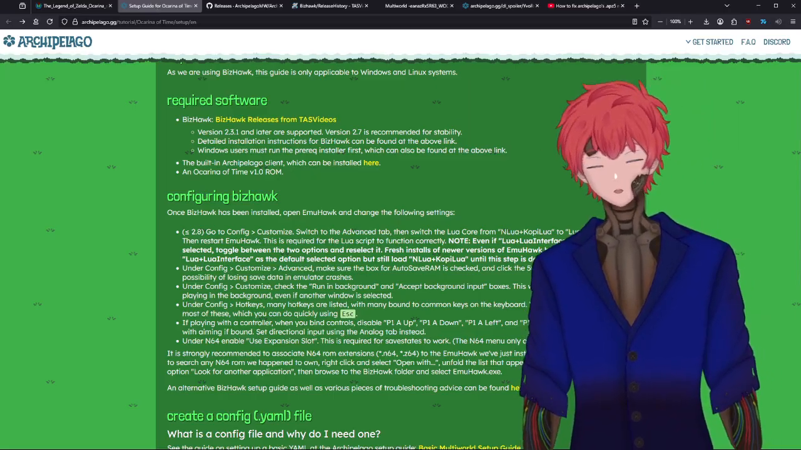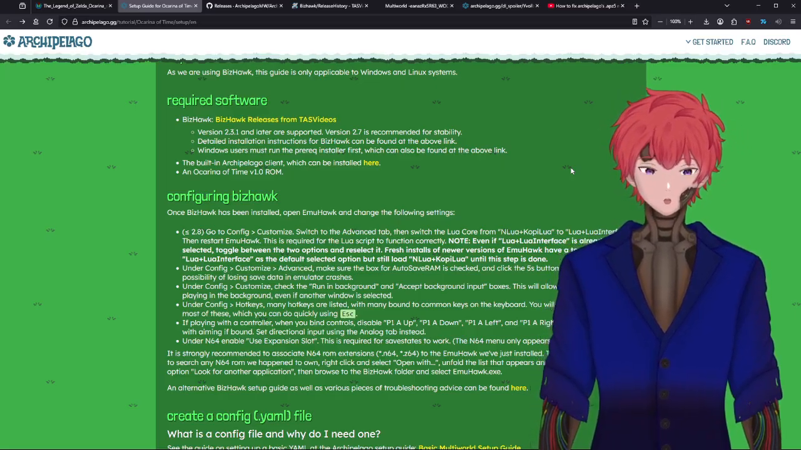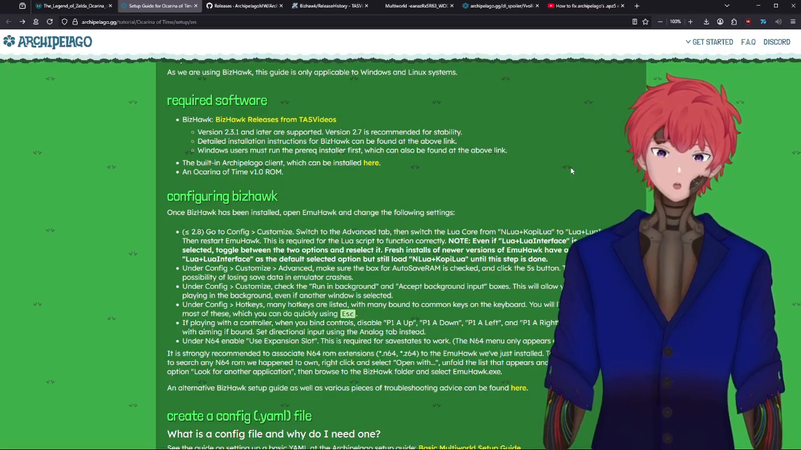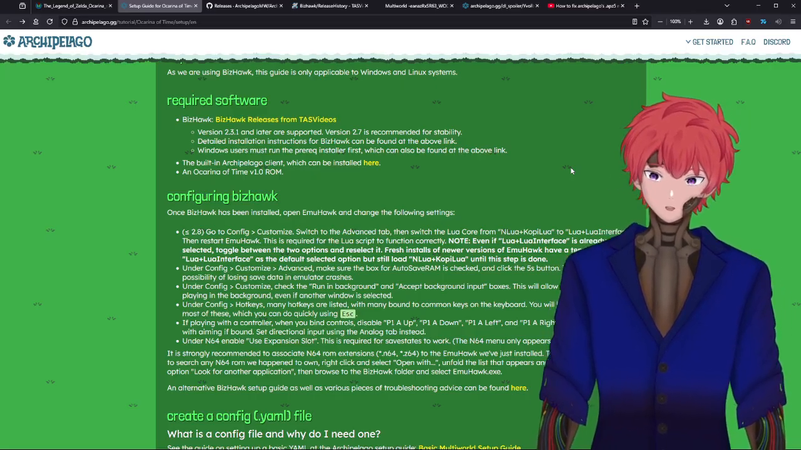Last but not least, you will need to find and acquire a legal version of an Ocarina of Time version 1.0 ROM. We cannot provide one, as we're not allowed to distribute those ROMs.